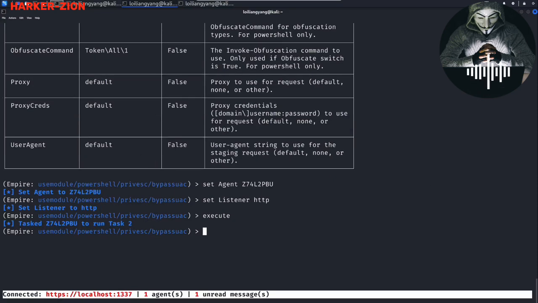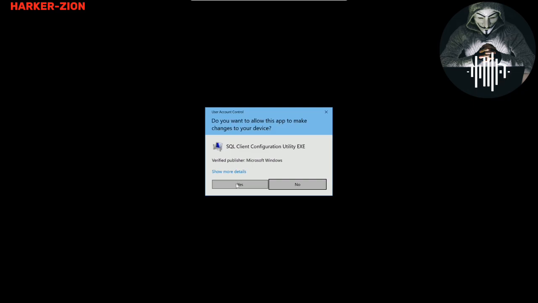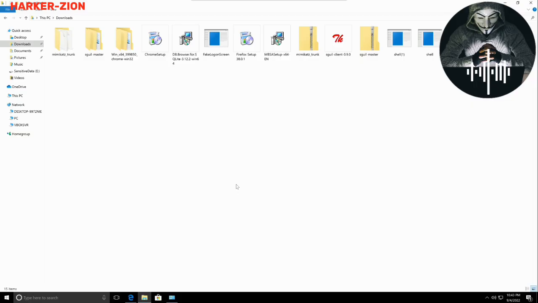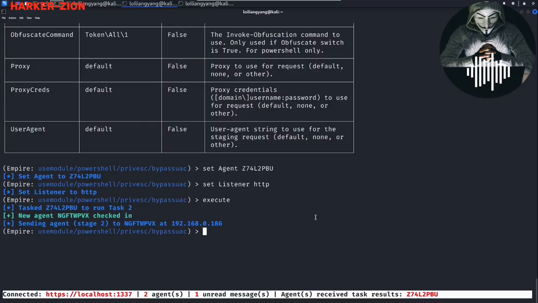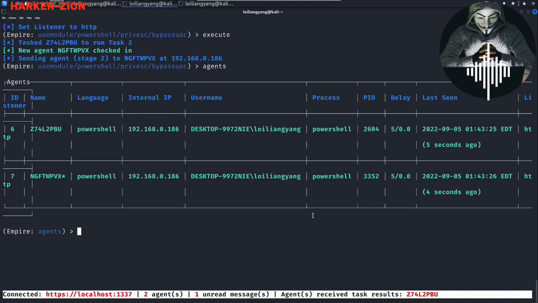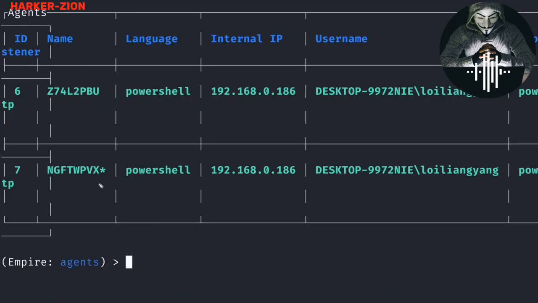Go back over to the target machine because the task has been executed now. And we can see right here, SQL client configuration utility exe, hit yes on that. And once we jump back over to Kali Linux, we now have a new agent. And how do we know that? We can enter agents, hit enter, and you can see the following here. There's something really special because we have an asterisk. Asterisk means that we have elevated permissions, elevated context so that we can do a lot more things. Just for example, being able to enable remote desktop connection to the target server.